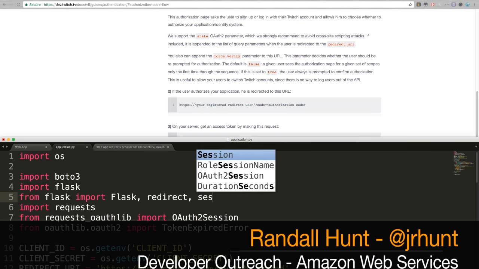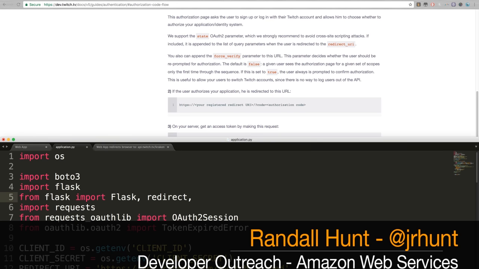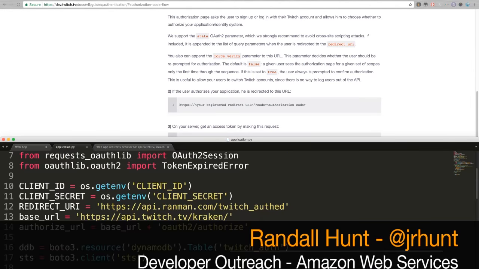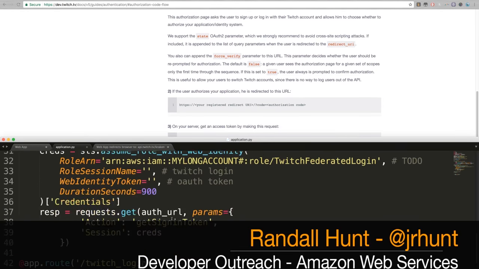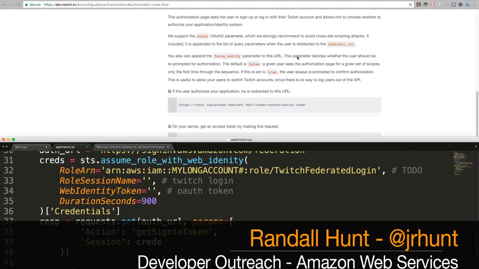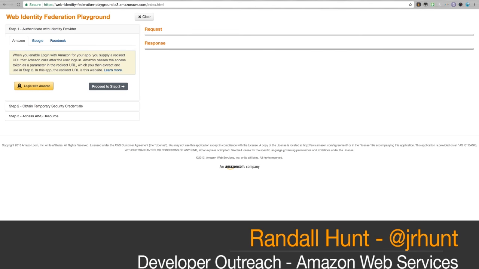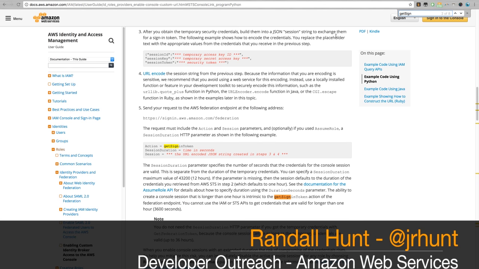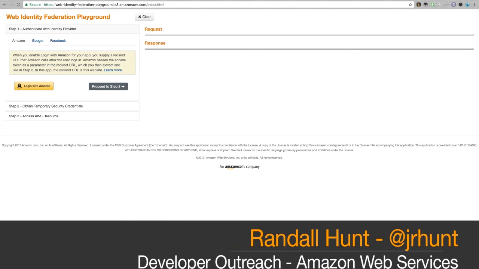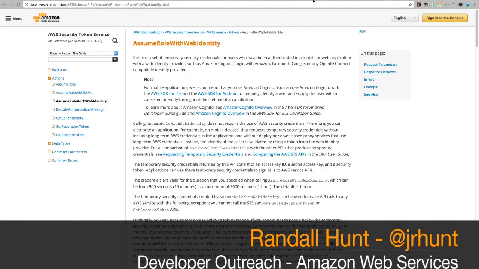So let's see. We got all this stuff. Request.get. Oh, I was on a, this is pretty ADD web development right here. Sorry. We were looking to see if get sign-in token was the right call, and I got totally sidetracked. Get sign-in token. Yeah, that is the right action. Okay, cool. Oh, and I need to pass in session duration too. So I don't even know that we need this assume role with web identity thing anymore. We may still keep it, but that might be the wrong approach.